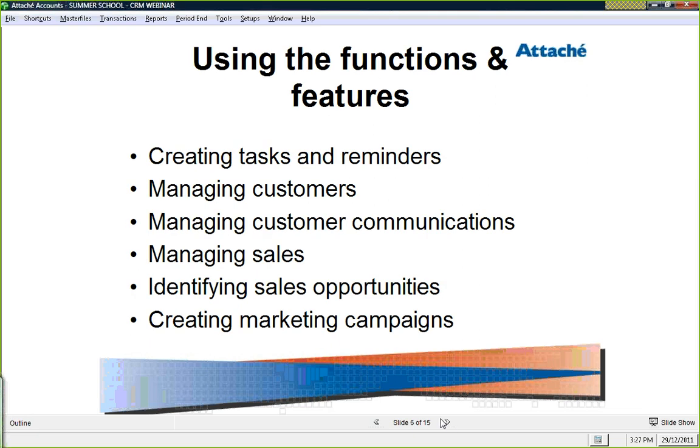Our next topic is using the functions and features of ClearView CRM. Customer relationship management is designed for anyone who regularly deals with customers. For example, sales staff, accounts receivable clerks, or the management. CRM allows you to create tasks and reminders, manage customers, manage all the communications with your customers, manage customer sales, identify sales opportunities, and also create marketing campaigns.